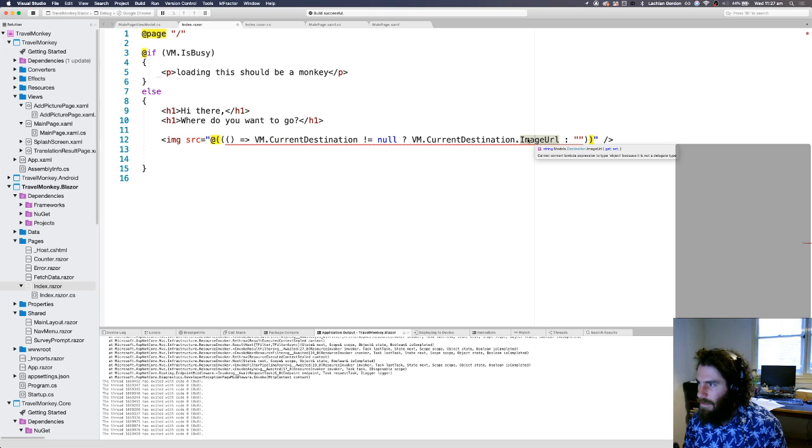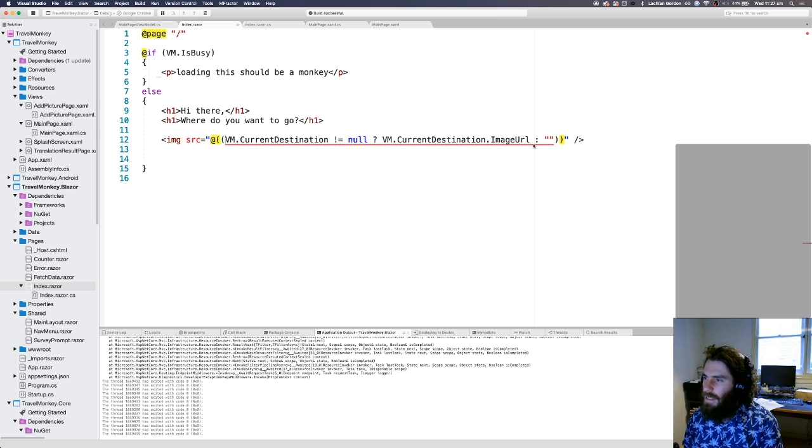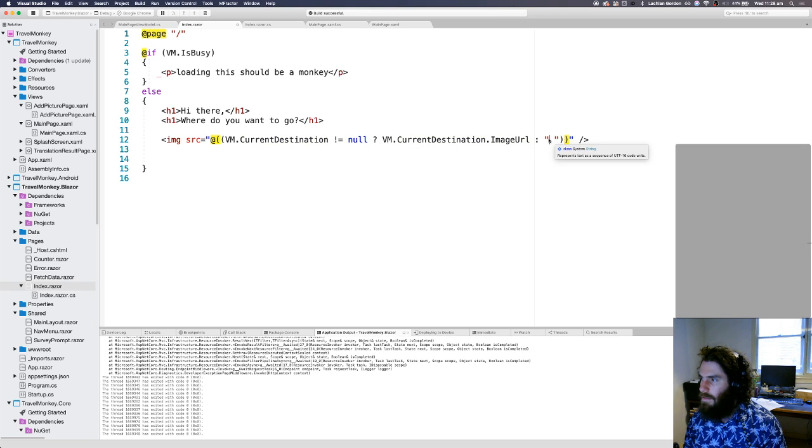Image URL is a string. I might actually not even have to. Wrong, maybe? It's close to right. There we go. So if current destination is not null, get its URL. Else, just use nothing.